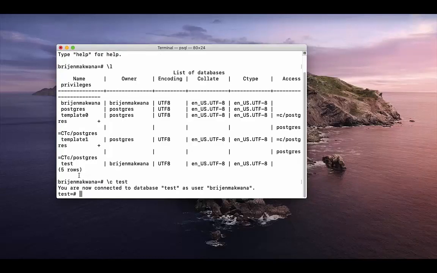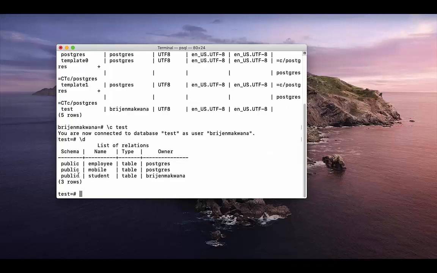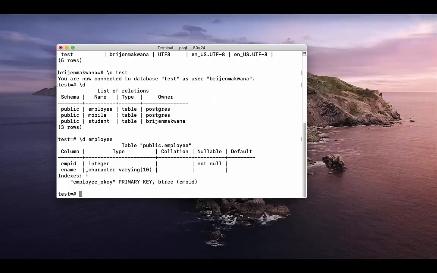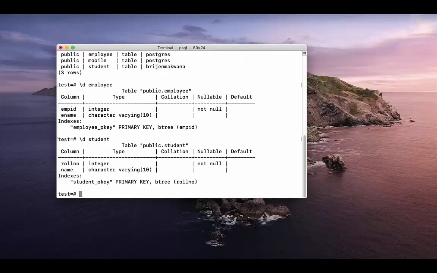Now let us see which tables are present in our system. \dt. So we have a total of 3 tables here: employee, mobile and student. So let us see the structure of the employee table. \d and the name of the table. So it has employee ID and employee name, integer data type and varchar. Okay. Now let us see the student structure. As you can see, the corresponding data types are the same, integer and varchar.